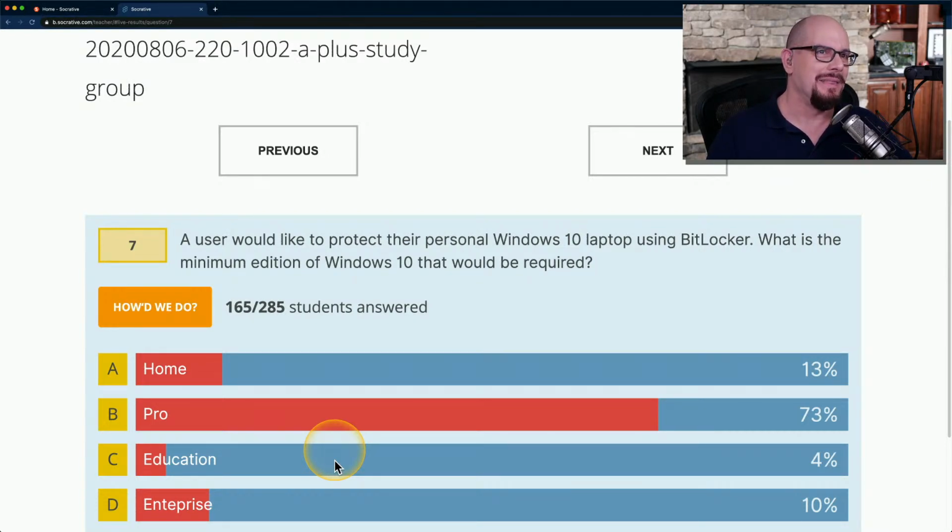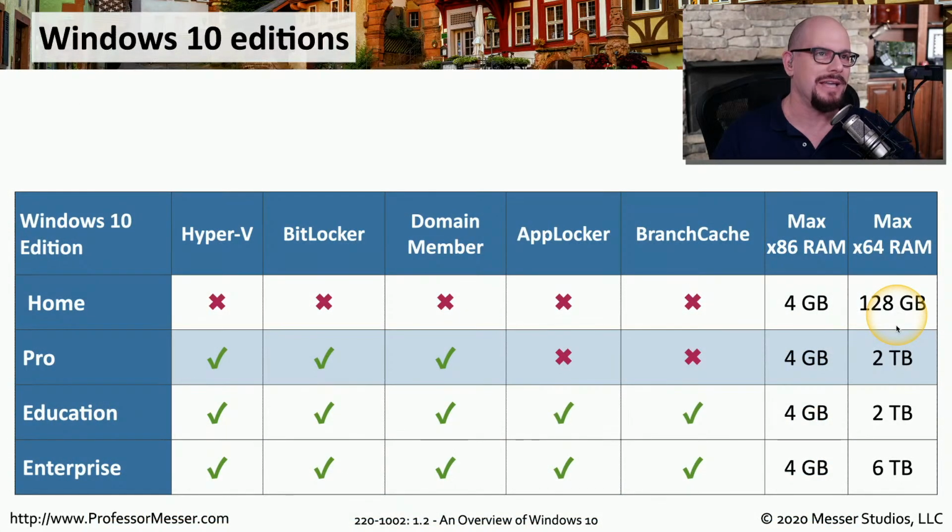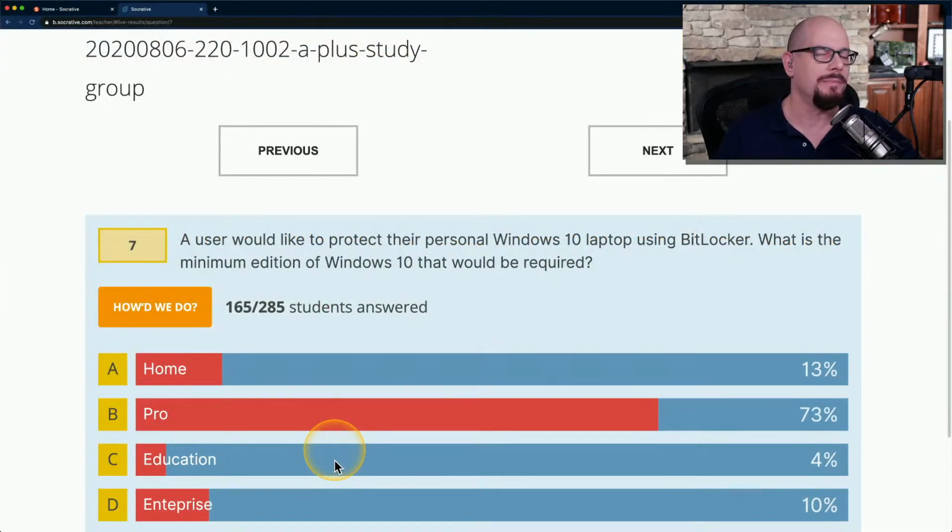That is the minimum edition, though, is Pro. That's the one you want to use. If you ever want to reference that, that is in that 1.2 section of the videos for knowing Windows. Hyper-V is the Microsoft virtualization client that you can run on a system.